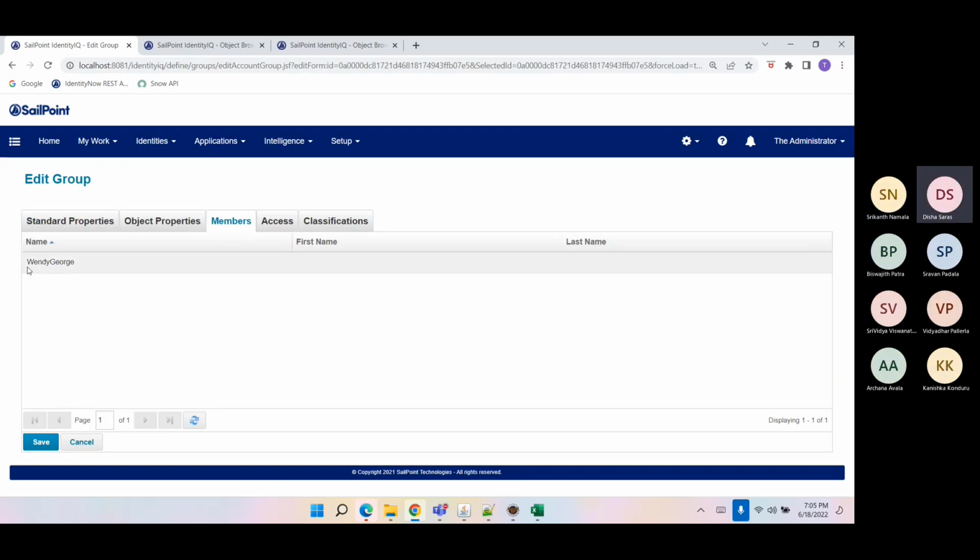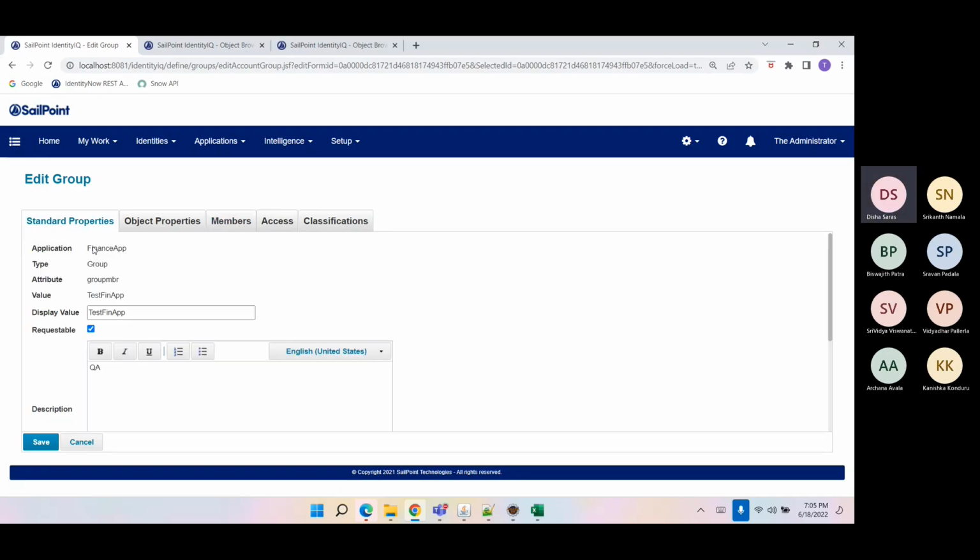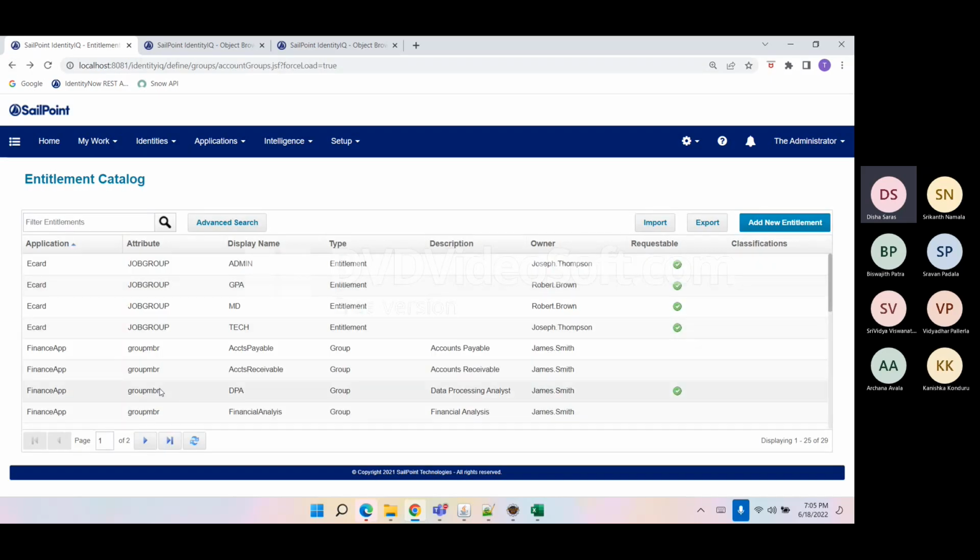Yes. So this is the only user who has access to this entitlement, maybe because he might not have been correlated. So I'm going to pick another entitlement and mark it also as certifiable.